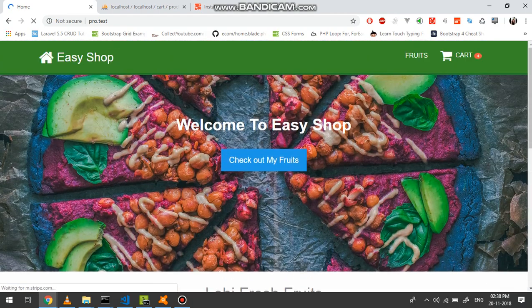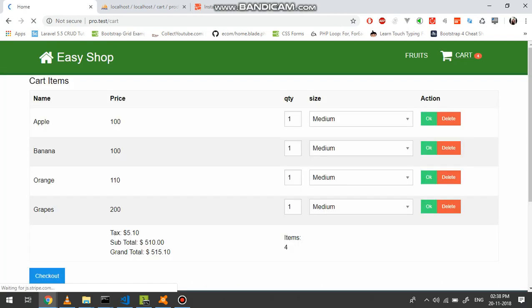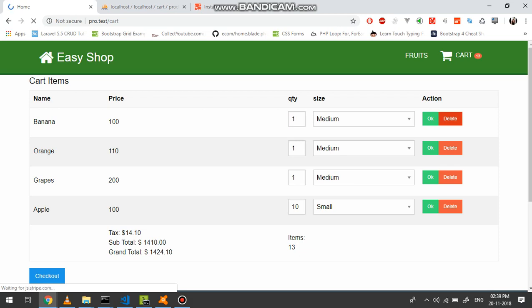Cart means the items which I want to buy. Here I have the list of items. This is the cart items, showing the number of items. If you want to increase at the last moment, you can increase it by 10, and if you want to change the size, you can change the size to small and then click OK. At the same time, if you want to delete them, you can delete them. This is basically a CRUD function. So create, update, read and delete, all those functions.